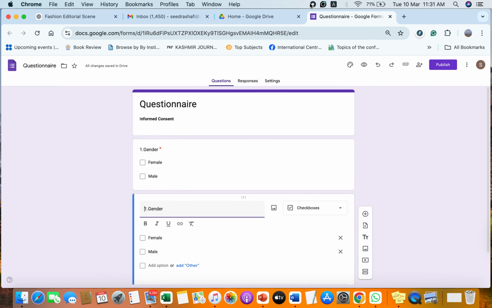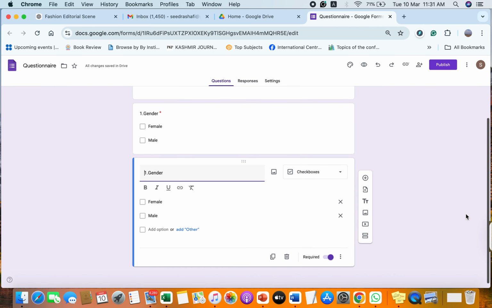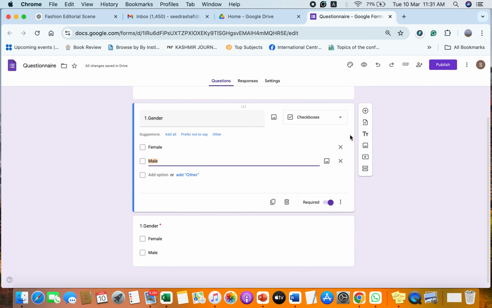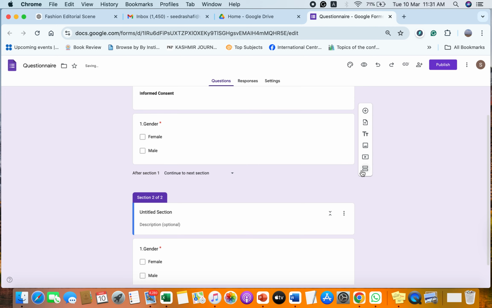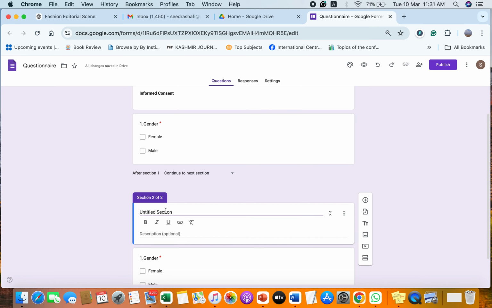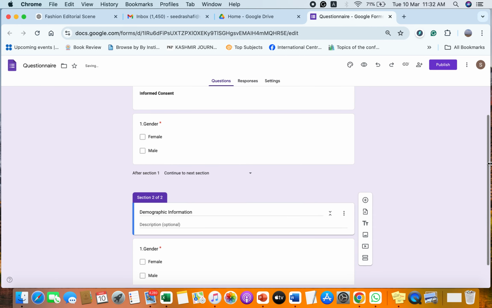One more thing, that in questionnaires we do have sections. So when you are on the very right corner of the question, for example here, you can see there are multiple options. See what these are. It's a section, so I'm adding a section here, and you can title the section as demographic information. So this is how you can add sections.